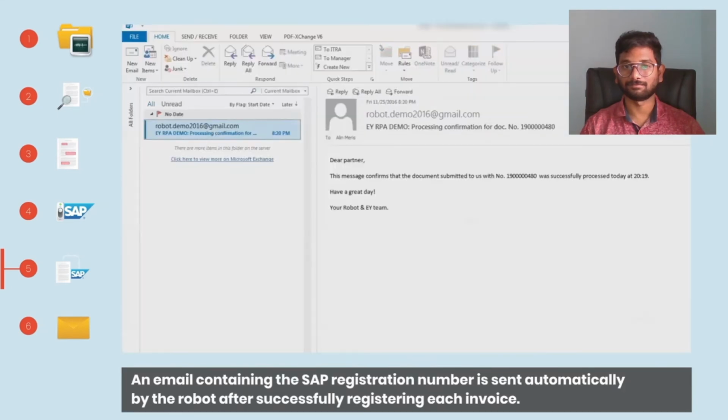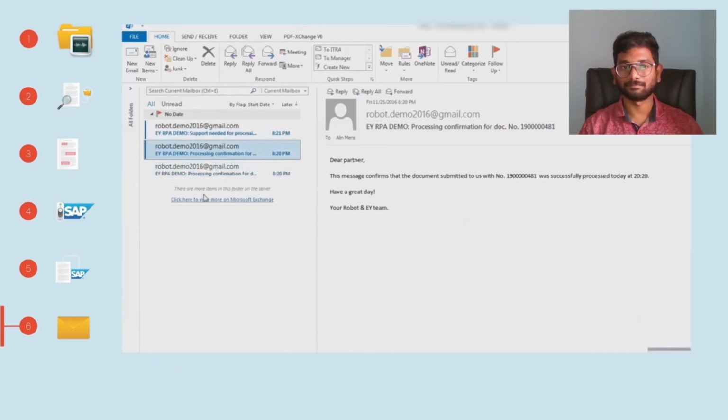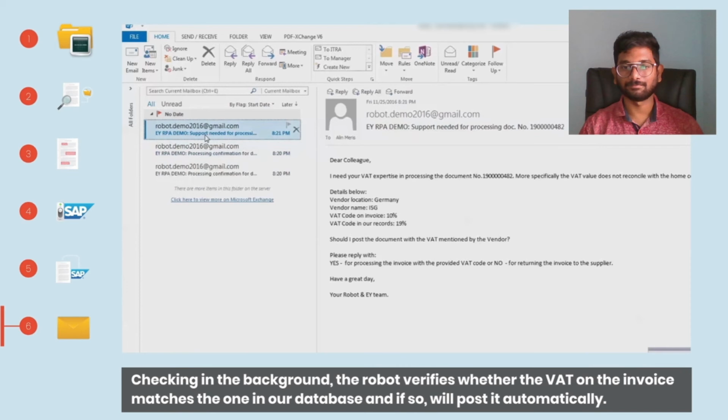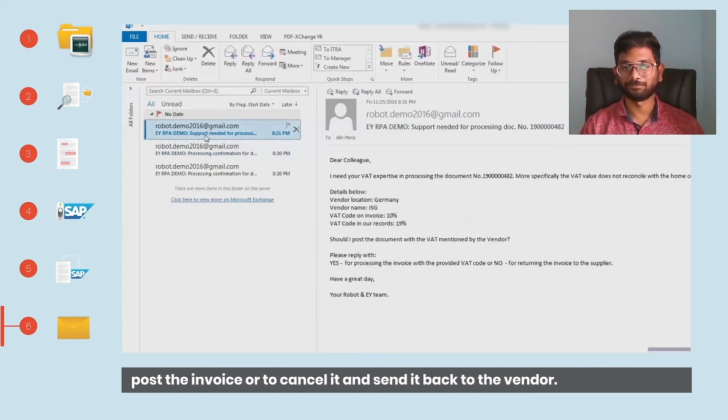An email containing the SAP registration number is sent automatically by the robot after successfully registering each invoice. Checking in the background, the robot verifies whether the VAT on the invoice matches the one in our database, and if so, will post it automatically. Otherwise, it will park it and send a dedicated email to the responsible person highlighting this difference and asking what to do: post the invoice, or cancel it and send it back to the vendor.